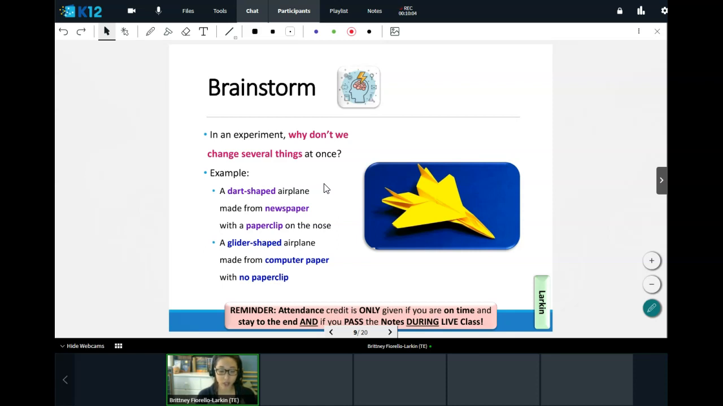If I want to figure out what's going on in an experiment, why wouldn't I change 3 things at the same time? Yeah, you should only change 1 thing at a time, right? Because if we change 3 things at a time, then I don't know why my plane is being successful. Is it because it's dart-shaped? Is it because it's made out of newspaper? Or is it because of the paperclip? Same thing down here. I wouldn't know if it's because of the glider shape, the fact that it's made out of computer paper, or the fact that it has no paperclip. There are too many variables going on that I don't know what's causing one plane to be better than the other. Smiley faces in the chat box if that makes sense, right?